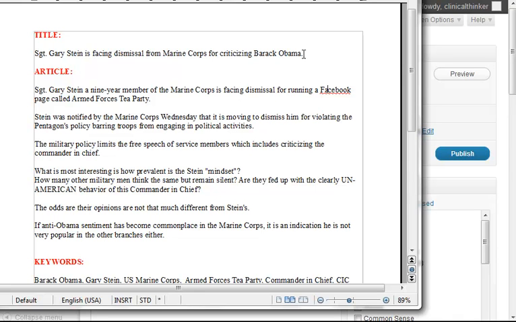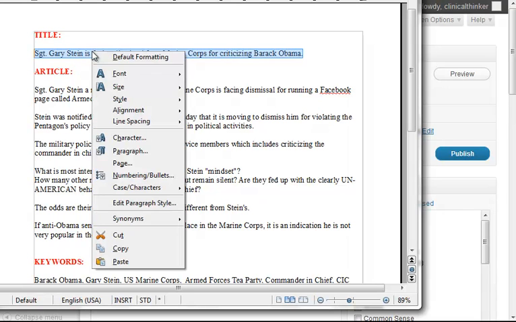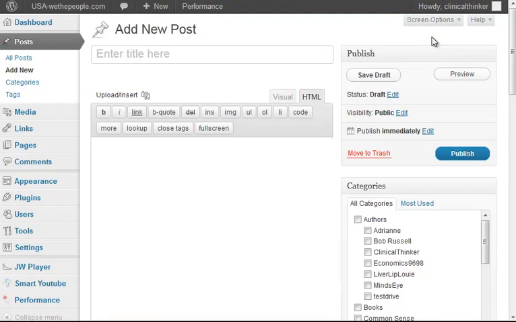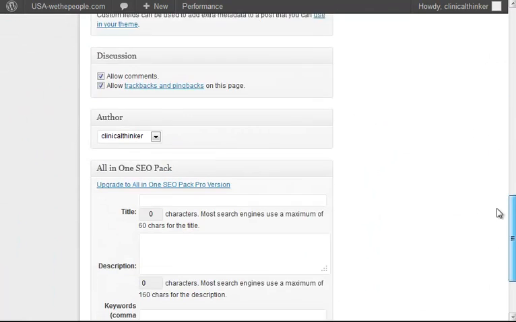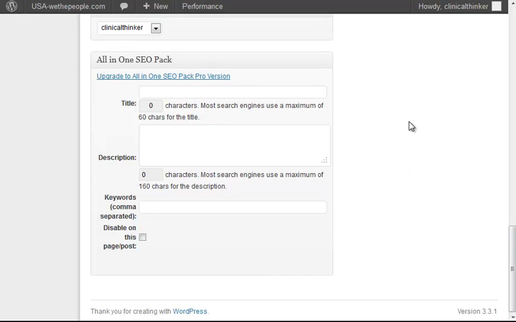The first thing I'm going to do is put an article title. So I highlight that, I right-click on it, and I copy it. I now go back to my dashboard, and in the area where the title goes, I simply click and place my cursor in there, and then on my keyboard I hit Control V, and that will copy the title into the title area. I then scroll down to the bottom part of the dashboard.